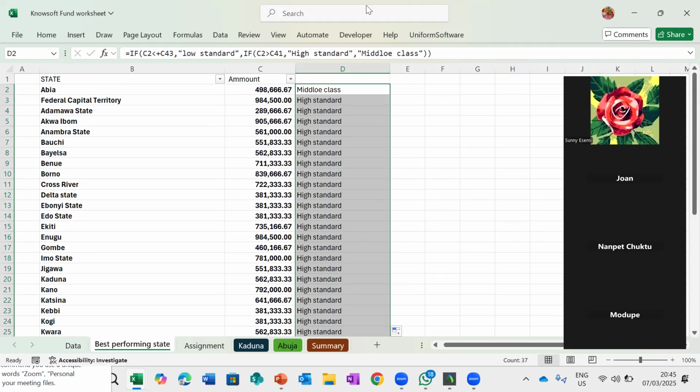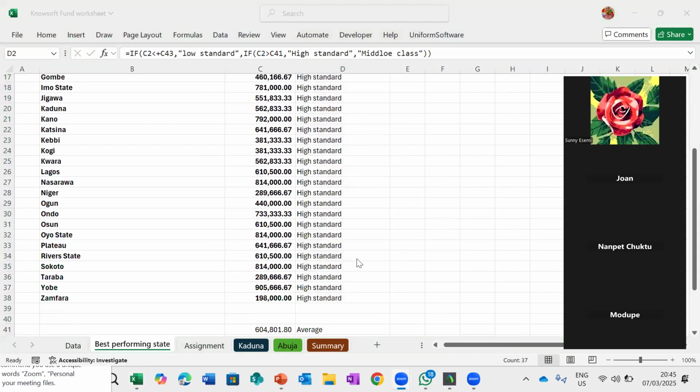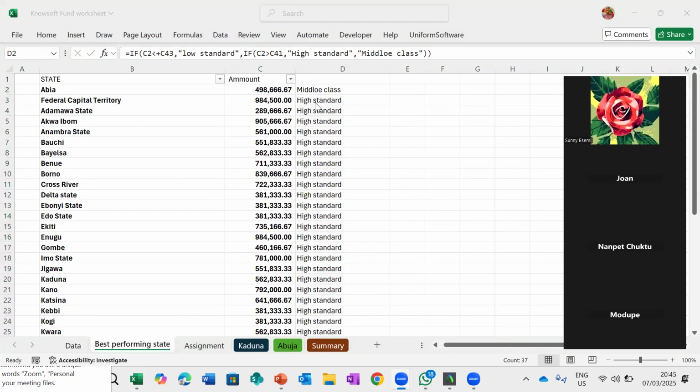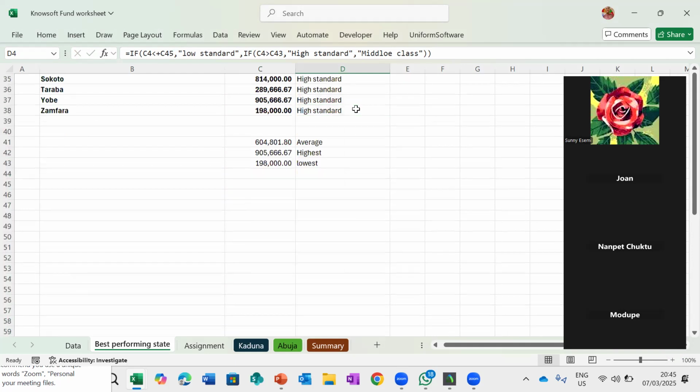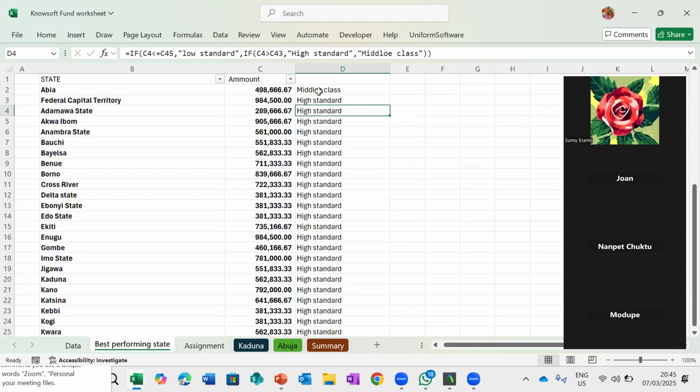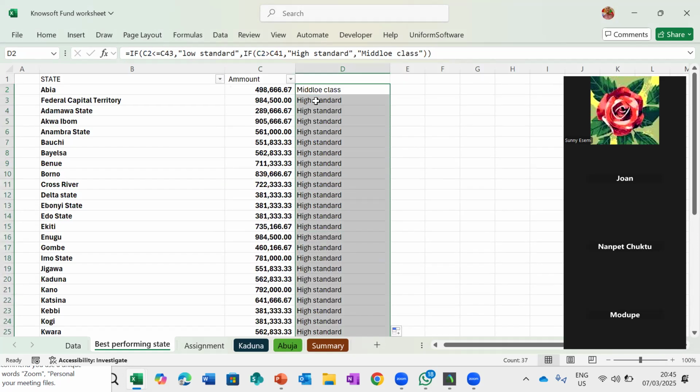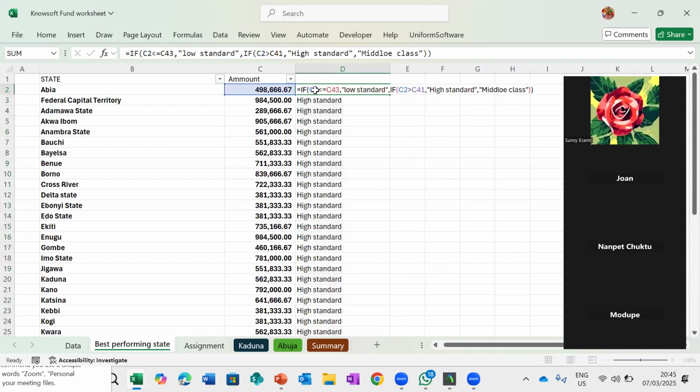Let me take this up. So when we drag down, is it giving us the formula? Almost everybody is high standard. There's even no low. Is there low there? Means that there's something wrong with our formula. So this is a plus, not equal to, sorry. So let me drag again. See? So something is wrong with, oh no, I know why.